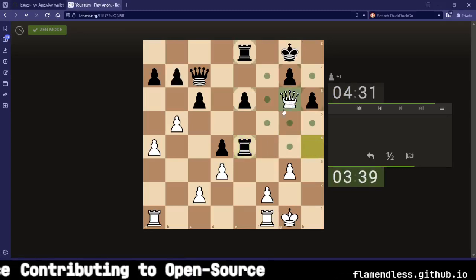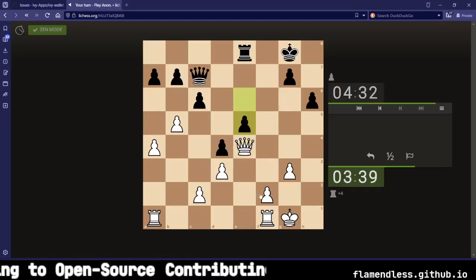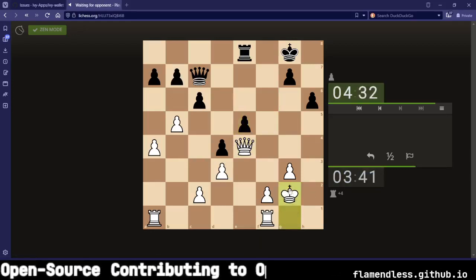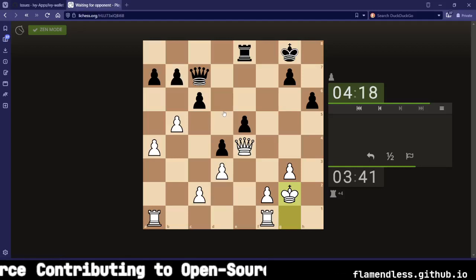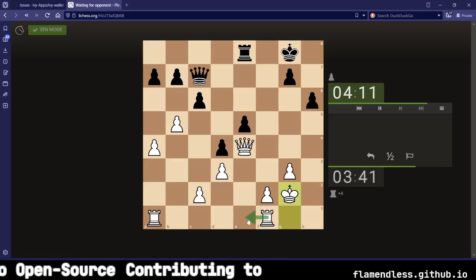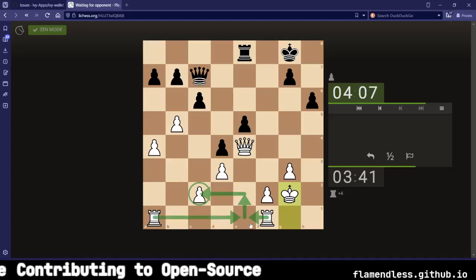Okay, so I sacrificed the rook for a knight. So okay, now we should just attack this e pawn because that is the weak pawn. We can double up on this one. Let's just double up so we can defend this pawn. And then let's go here.